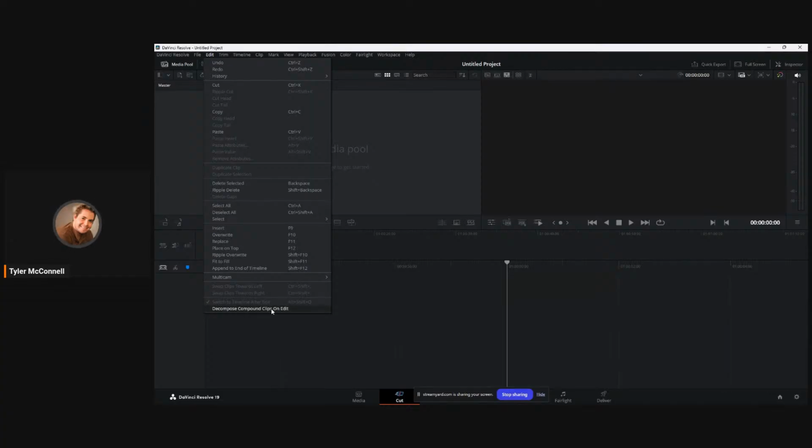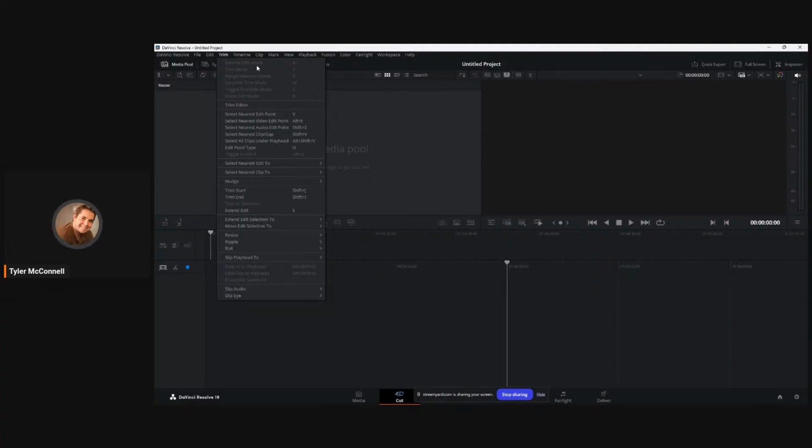Switch to timeline after edit, decompose compound clips on edit. Normal edit mode, trim mode, range selection mode, dynamic trim mode, toggle slip slide mode, blade edit mode, trim editor. Select nearest edit point, select nearest video edit point, select nearest audio edit point, select nearest clip gap, select all clips under playhead, edit point type. Select nearest edit to, select nearest clip to, nudge.